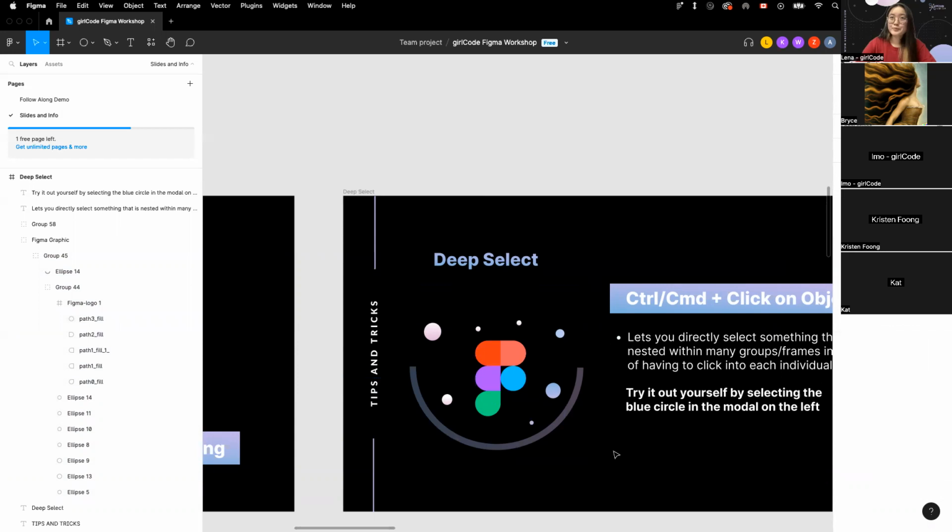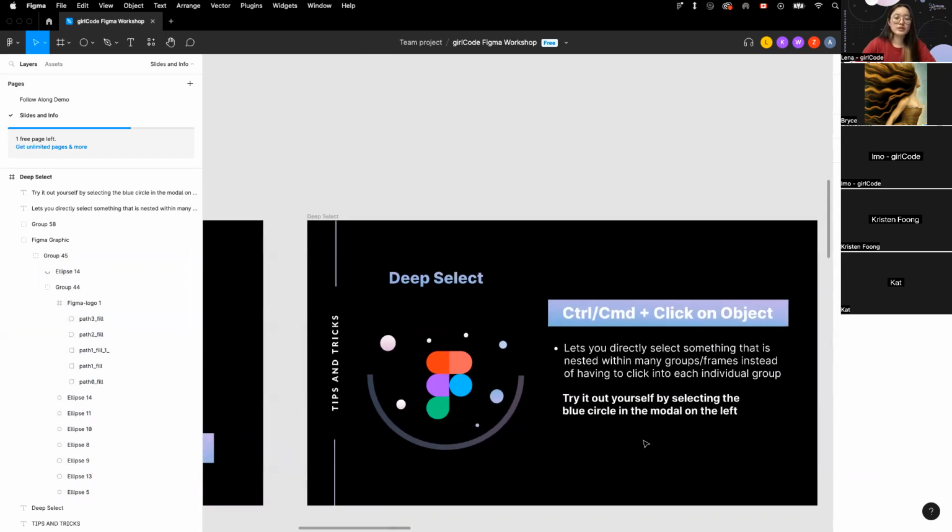So what you can do is you simply just hit Command or Control on your keyboard and hover over the item that you want to select and select it. And that automatically selects it for you. So you guys can go ahead and try it on your own Figma files if you would like.